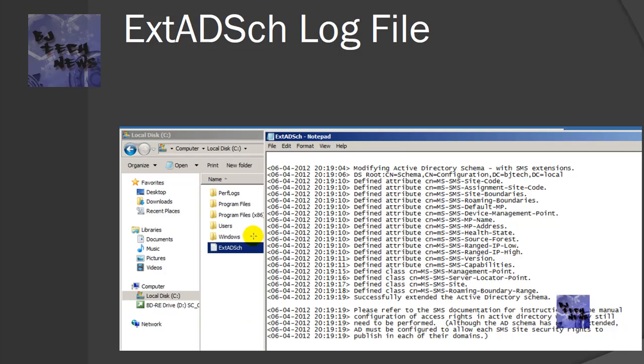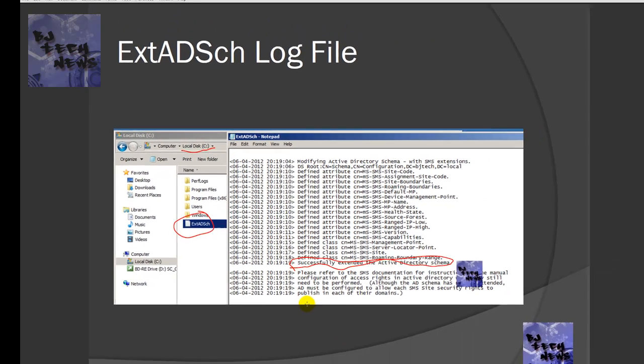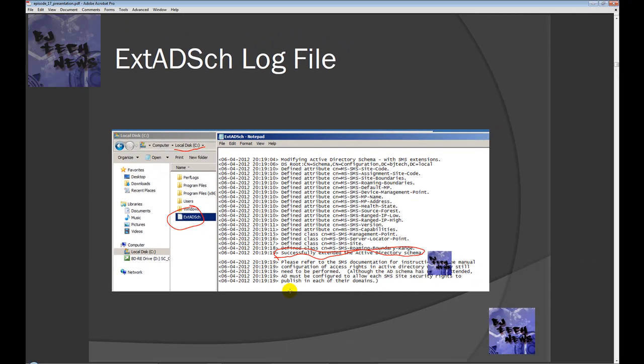Once you're completed, if you go to the root of the C drive, there's a log file called Extend Active Directory Schema, and when you open it, you should see this if everything went well. That right there, that's what you should see: successfully extended the Active Directory Schema. If you don't see that and you get a bunch of errors, most likely the account that you're using doesn't have schema admins access.